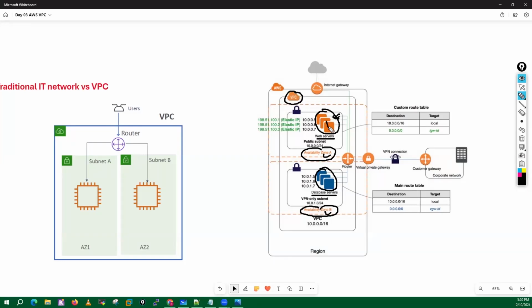If these machines want to communicate over the internet, they can use the internet gateway for the internet connection. And if these machines want to communicate with your on-prem data center devices, they will use the AWS virtual private gateway, which offers VPN connectivity or IPsec connectivity, and they can communicate. Okay.